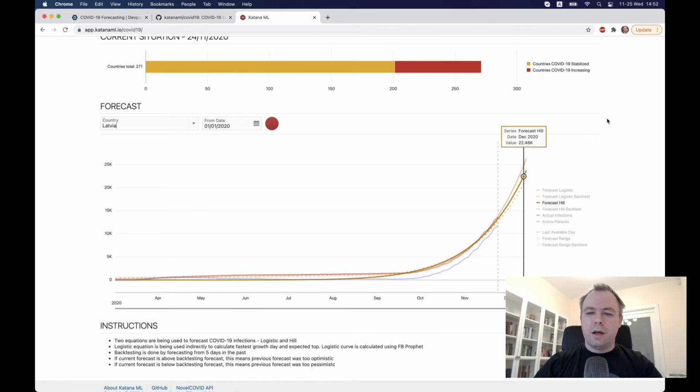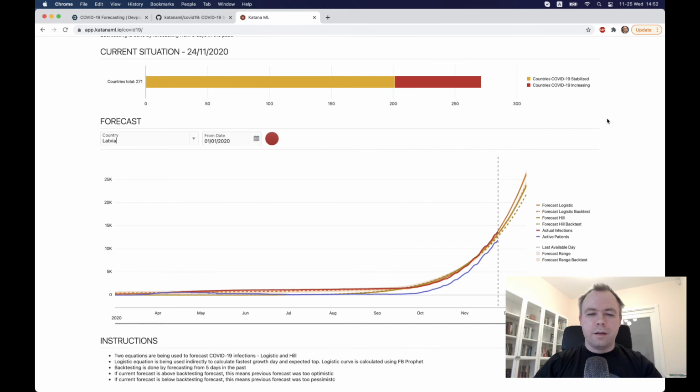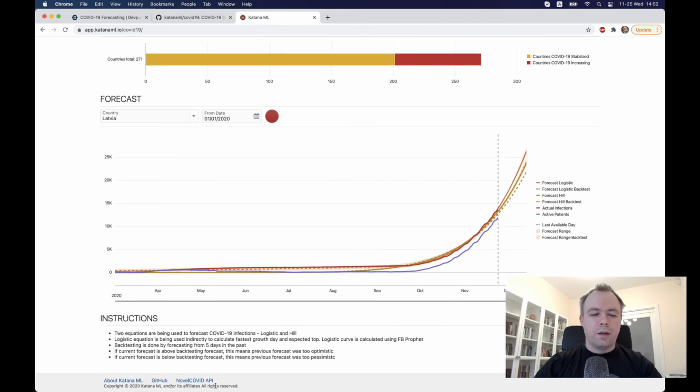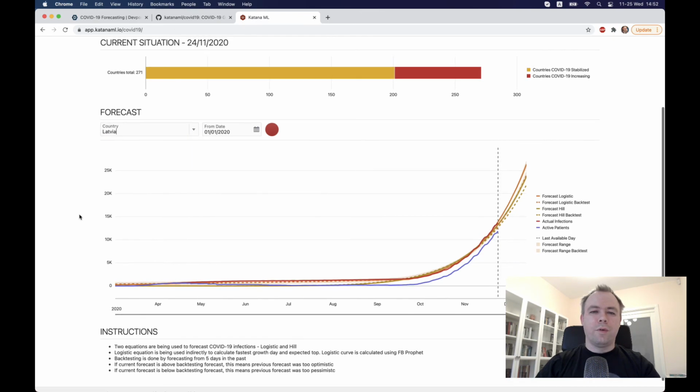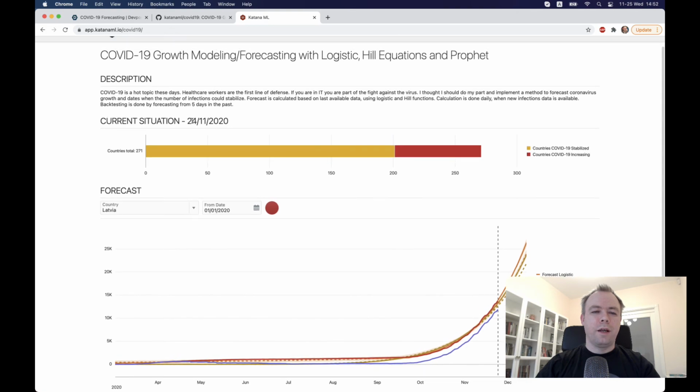So this is how it works, and it takes data from the novel COVID API, and the data is updated daily. The recalculation is also happening in an automated way daily, and the latest statistics are returned on a daily basis. So every time you access the application, you can check the current situation. This is the last date for which data is available, and for this date calculations are being made.